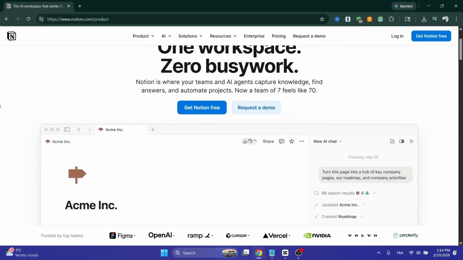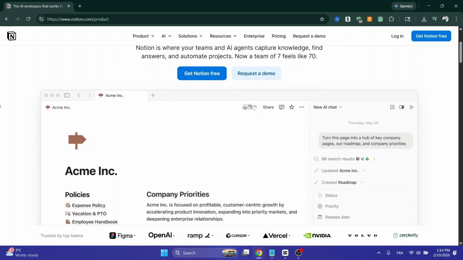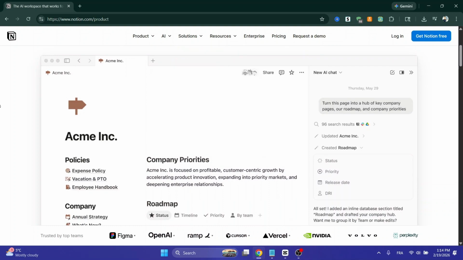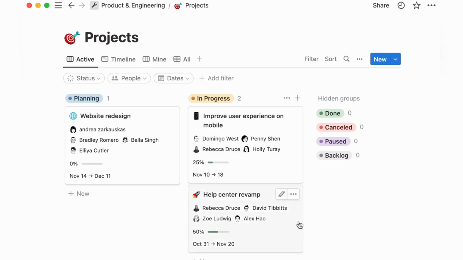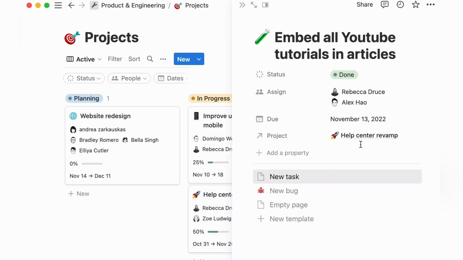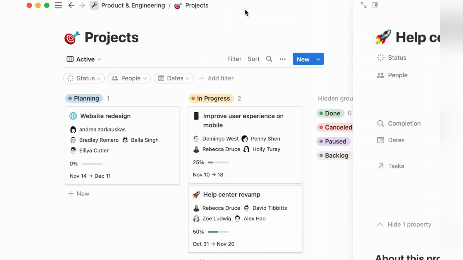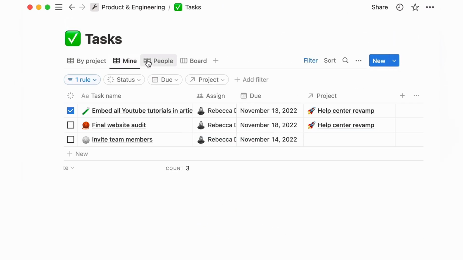Use relations and roll-ups for linked projects. If you have multiple projects or subtasks, create another database for projects and link tasks to their parent project. Roll-ups can summarize total tasks, progress, or upcoming deadlines.